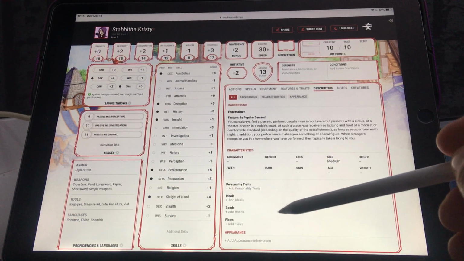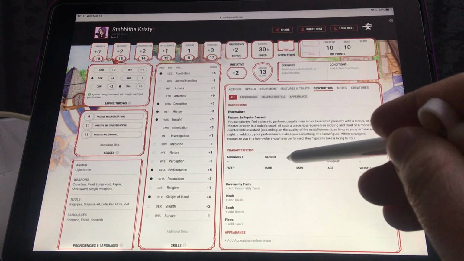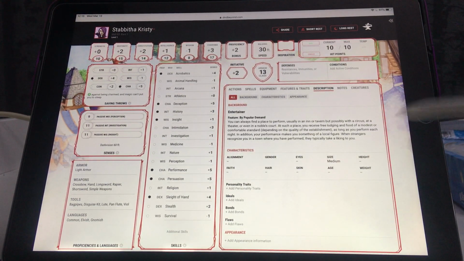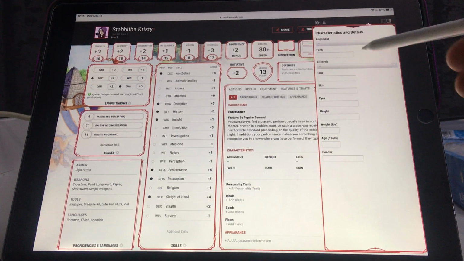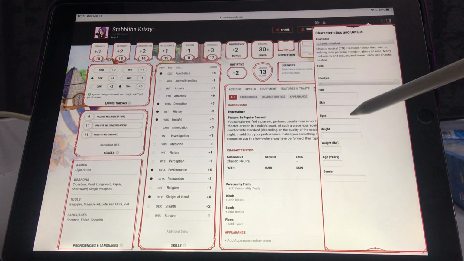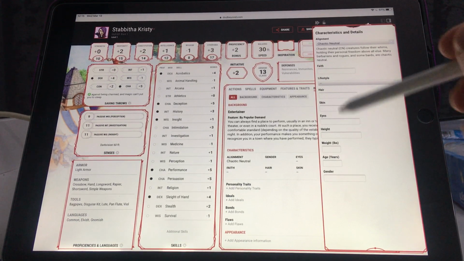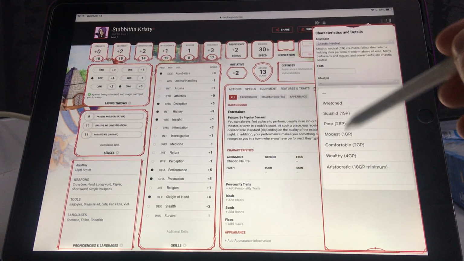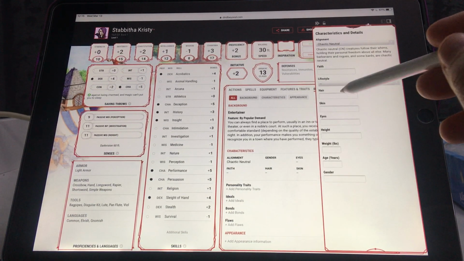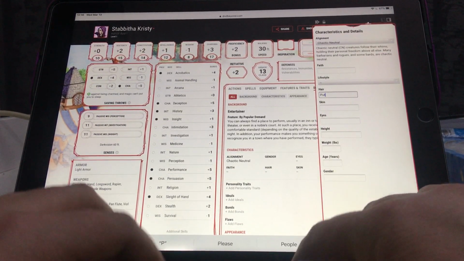And we can go down here. These are fun things that are mainly just for you or to describe to the group. Alignment, gender, eye color, size. So if we click on these, we can actually fill them out. So alignment, let's just make her chaotic neutral. She likes to stab things, but she's not necessarily a bad person. Her lifestyle, don't worry about that. That is not something that's going to come into play. Hair color, purple.